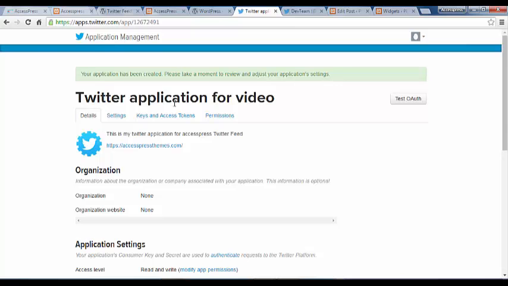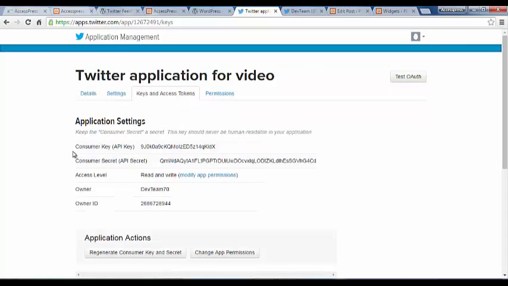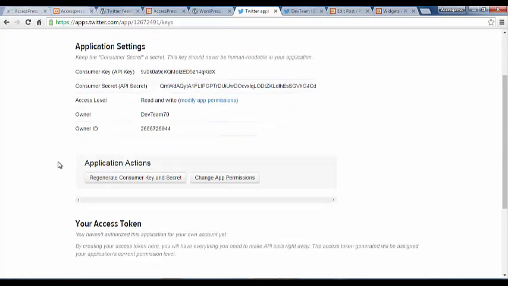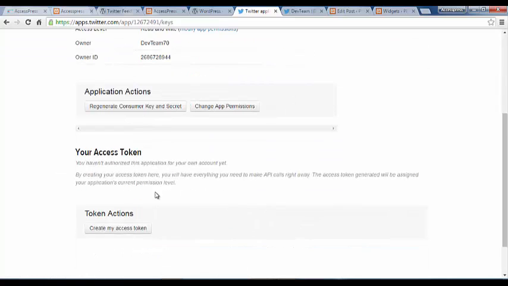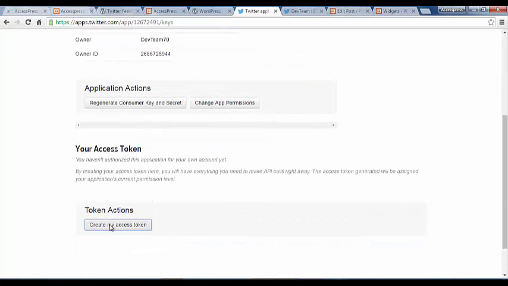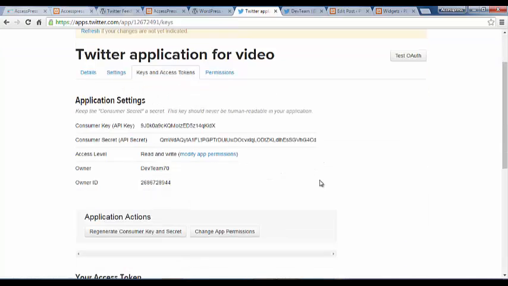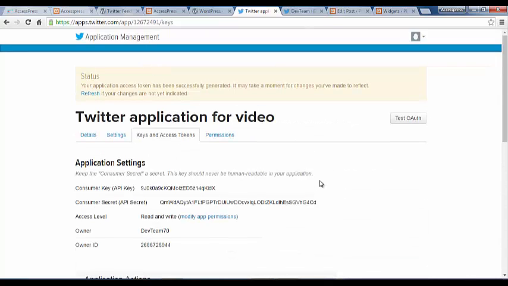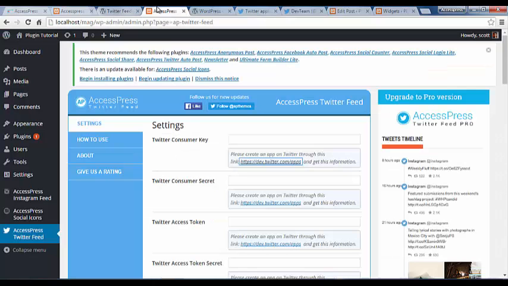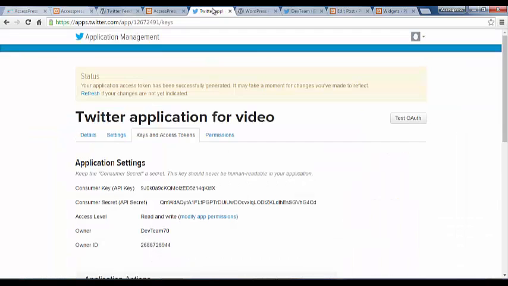Once your Twitter application has been created, please go to Keys and Access Token. You'll see your consumer key and your consumer secret. You'll need to click on Create My Access Token to get your access token. Once everything is created, we'll go back to our WordPress and start inputting these values.